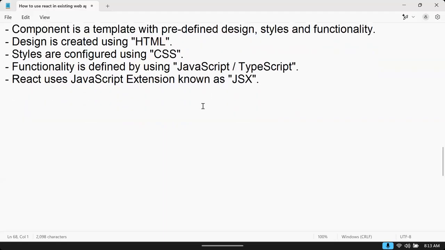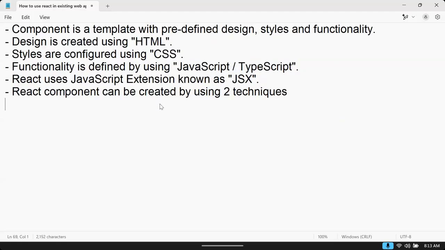How can we design a component? A React component can be created by using two techniques. One is by using a JavaScript class, or by using a JavaScript function. You can create components in two ways: using classes or using functions. In JavaScript, you already learned the class and function concepts.